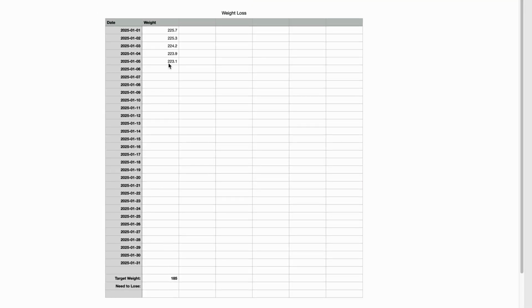So I need to subtract this target weight from the last weight that was entered. Unfortunately, there's no built-in formula for this. I thought about using the minimum value of the weight entries, but then I realized it might fluctuate and the lowest weight might not necessarily be the most recent weight. So we're going to use the XLOOKUP function, which will search for a specified value and return a match. And that specified value would be the last cell in this column containing a value.